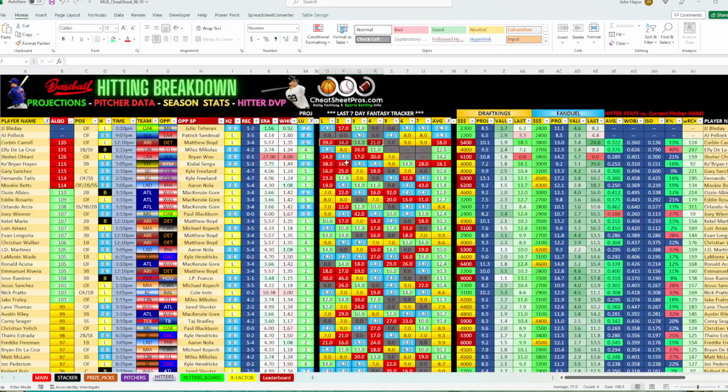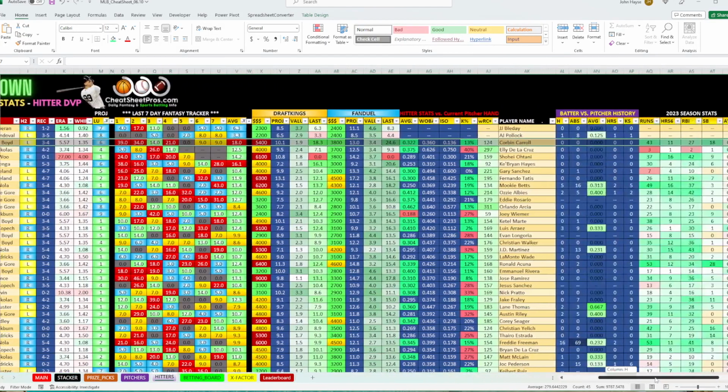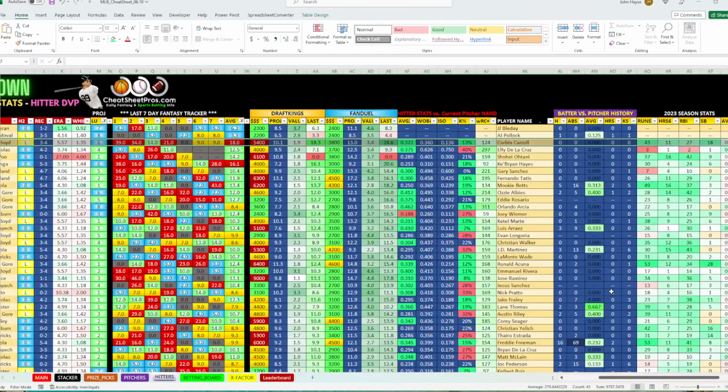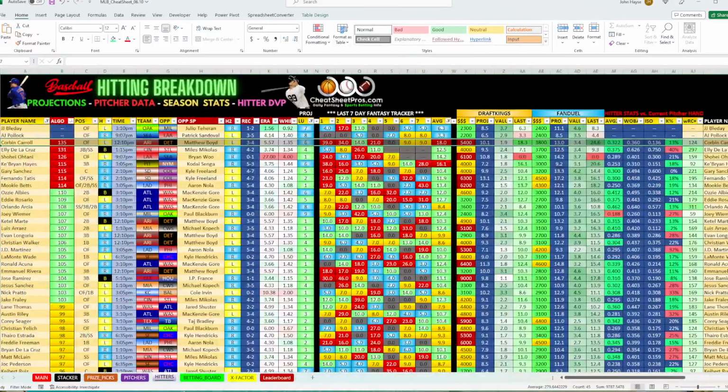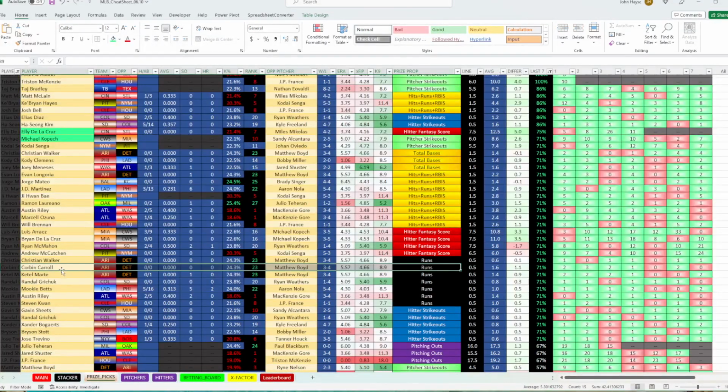He's been smashing. And then I'm going to glance over here. So he's got a 136 ISO and a low 13% strikeout rate versus left-handed pitching, so I don't mind that. If we scroll over a little further, we can see he doesn't have any BVP data, so we're not really worried about that.